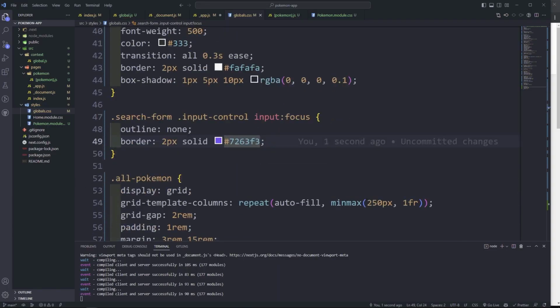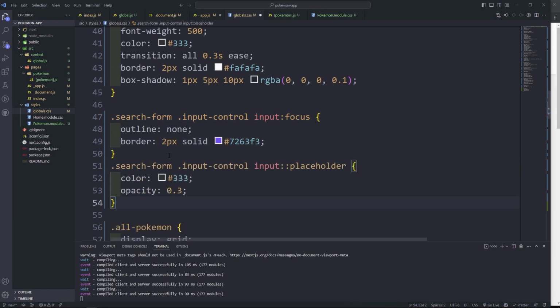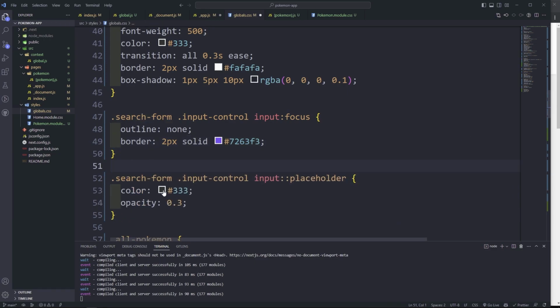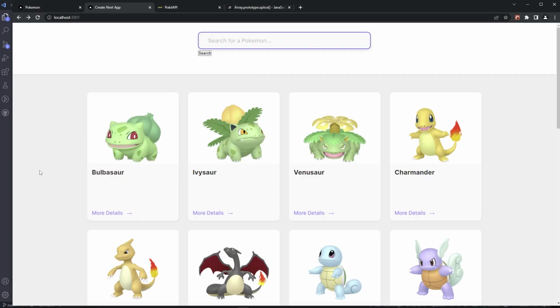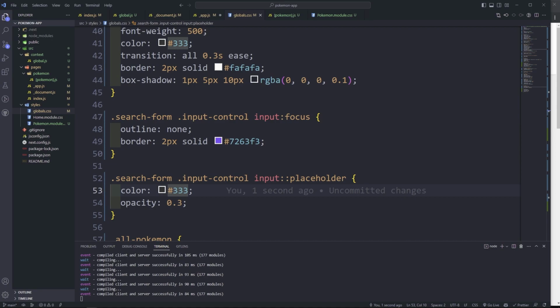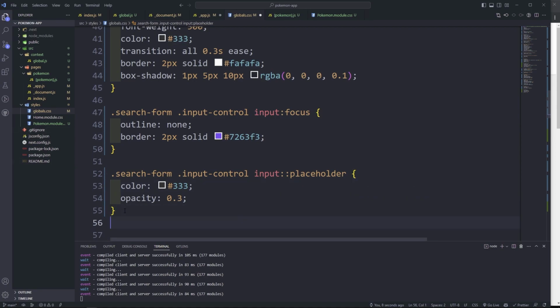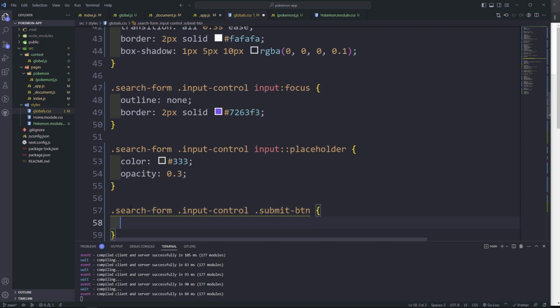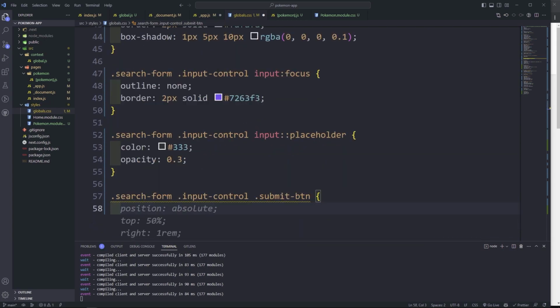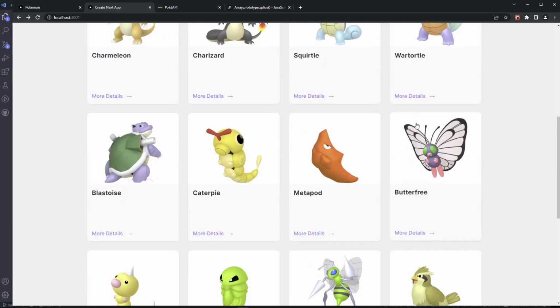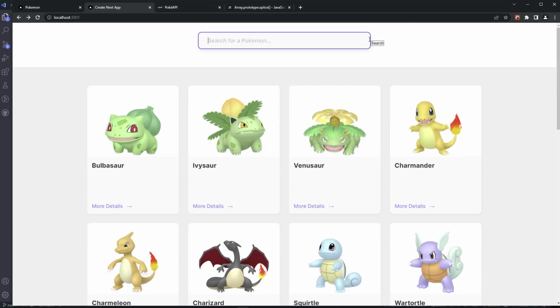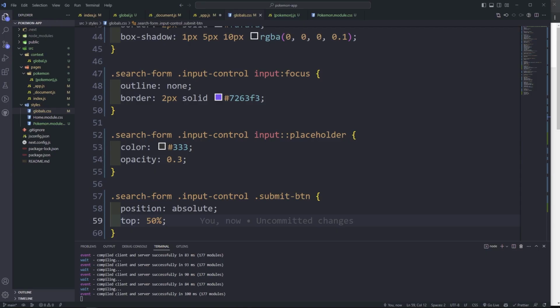And then the button, I'm also going to change the color of the placeholder for the input. So the placeholder is going to have a color of this gray and then opacity of 0.3. As you can see now, it's different. Okay, so now I'm going to target the button, which I'm going to give a position of absolute, and then top 50%, and then I'm going to center this on the Y, translate minus 50%, which is at the center here.